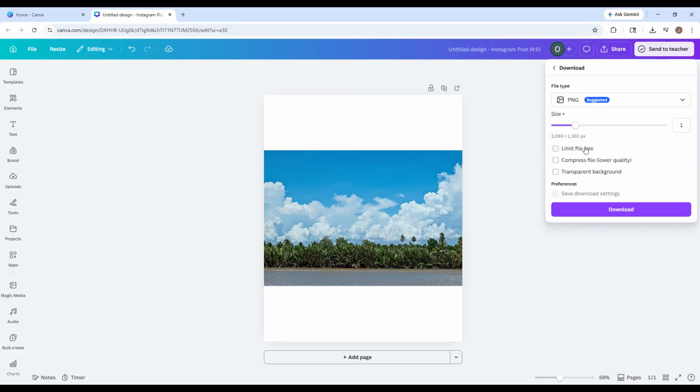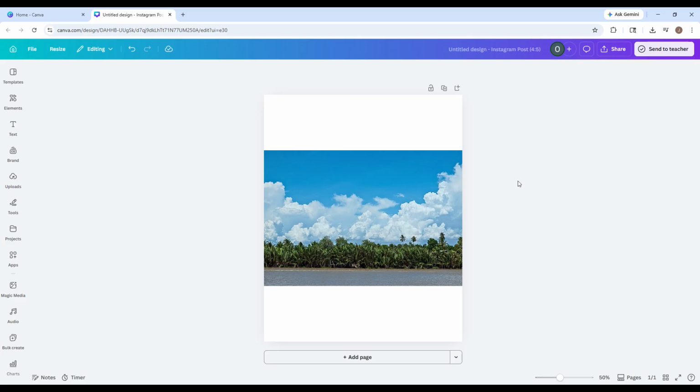So to quickly recap, open your design, select the image, click Edit Photo, go to Adjust and carefully increase sharpness, clarity, and contrast. Then fine-tune brightness and highlights if needed. If you want extra enhancement, try the Image Upscaler or Enhance app and finish by downloading in PNG or PDF print for the best quality. And that's how you improve image quality in Canva in just a few simple steps.